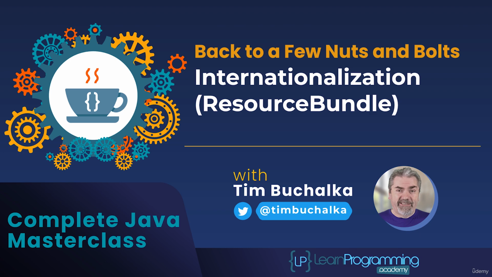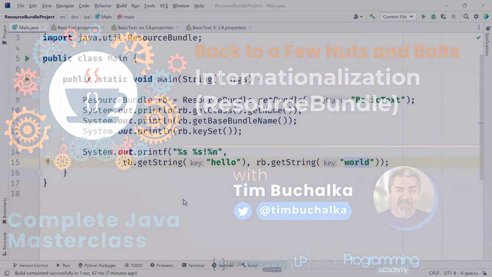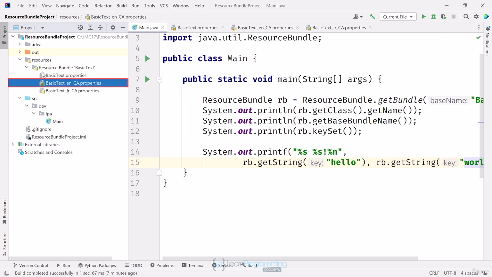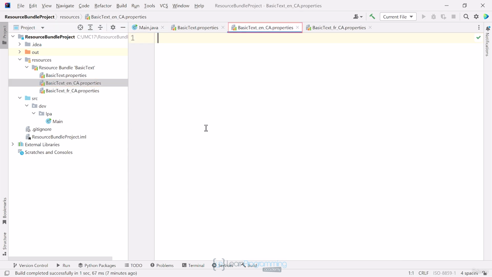I ended the last video having set up some key value pairs in the base bundle properties file, which I named basic text.properties. In this video, I want to add some text for different locales to internationalize my little Hello World application. I've got the project open from the last video, and I'll double click the EN_CA version of the basic text properties file.